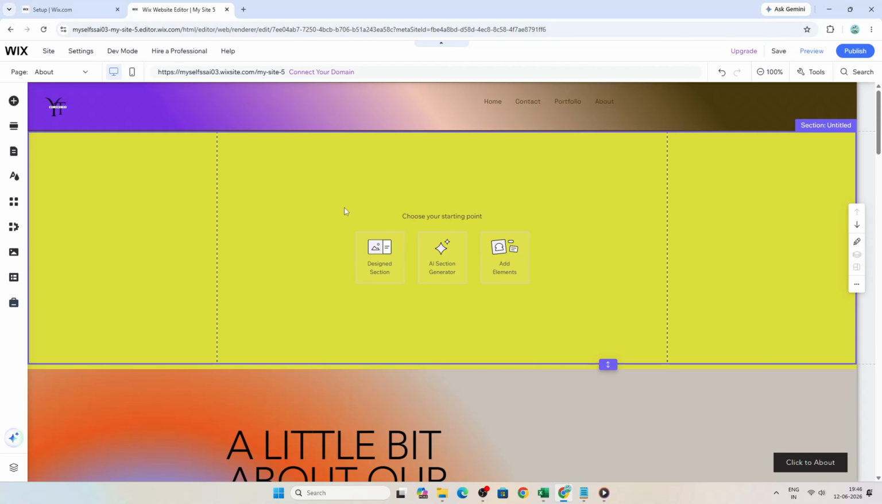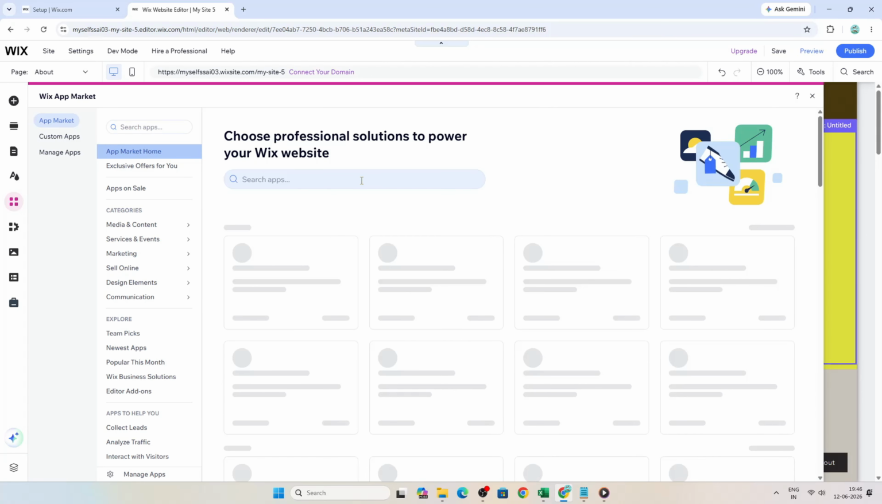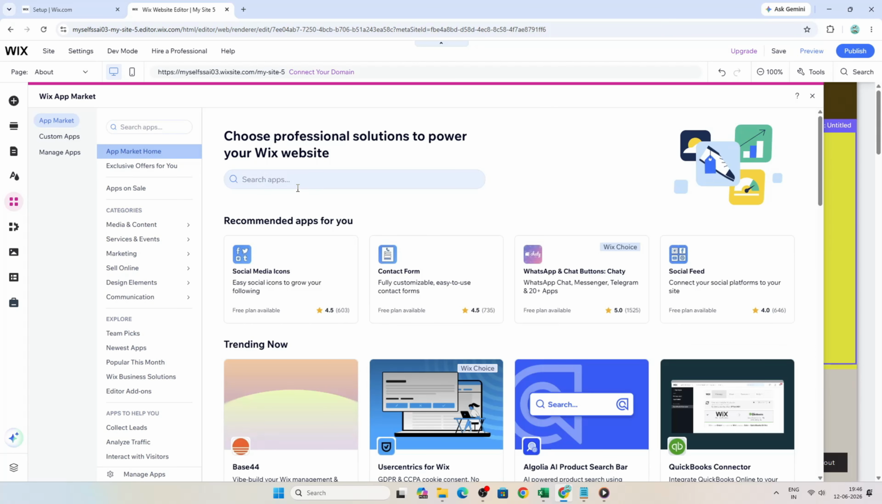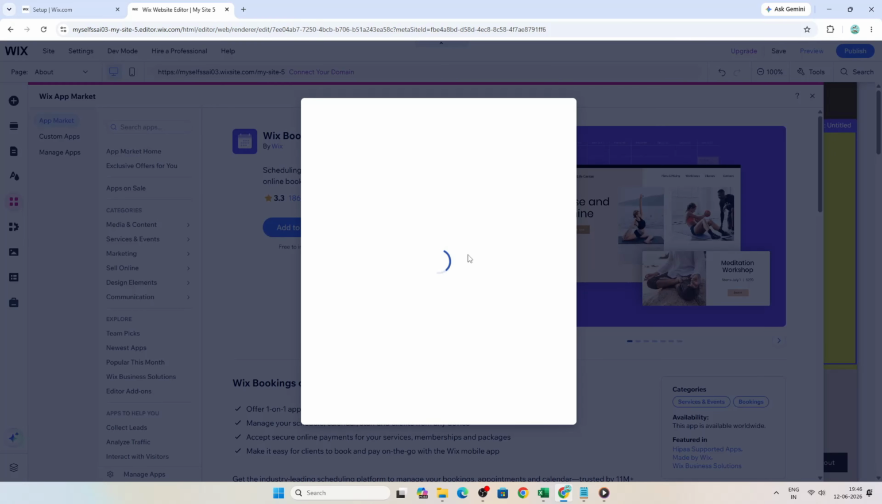Once you are inside the editor, look over to the left-hand side and click on Add Apps. This will open the Wix App Market where you can search for and install extra features for your website. In the search bar, type Wix Bookings. When it appears, click Add to Site, then give it a few moments to install.